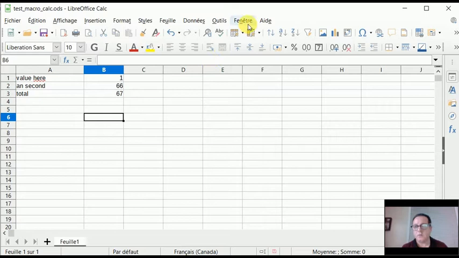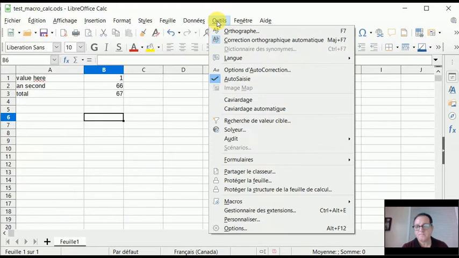Okay, sorry, I have a French edition here of Calc. It's the OpenOffice Calculator. It's the same thing as Excel, part of the Microsoft Office suite. But I'm using an open source one here, Calc, a French version, but it's almost the same. I'm going to translate the events and things like that.